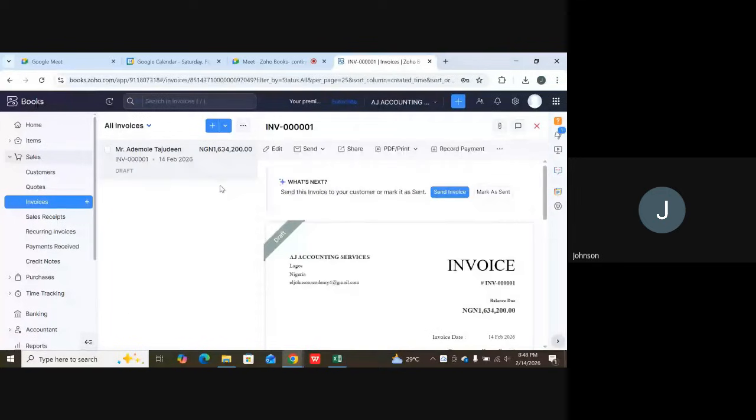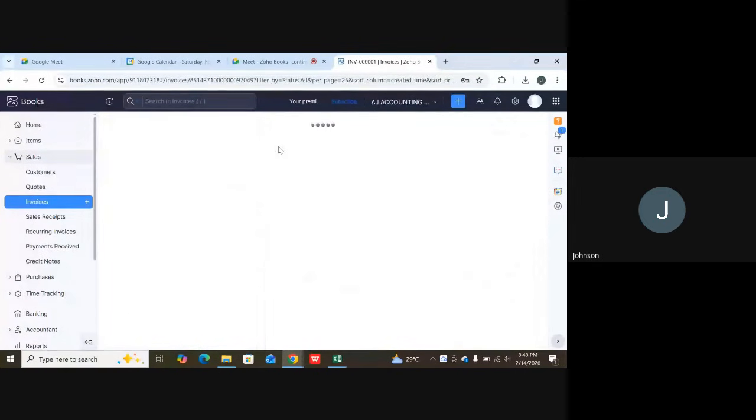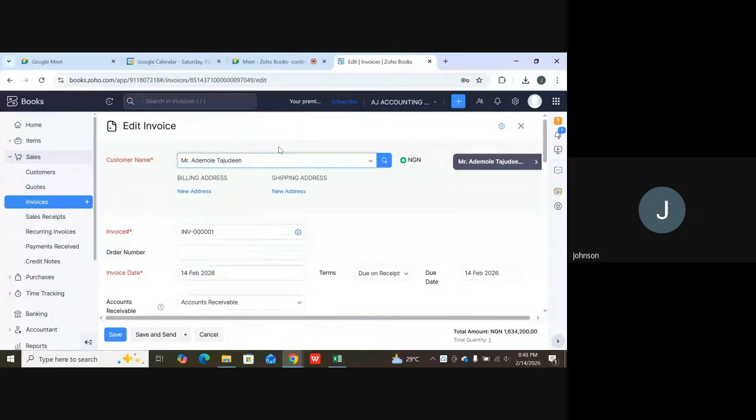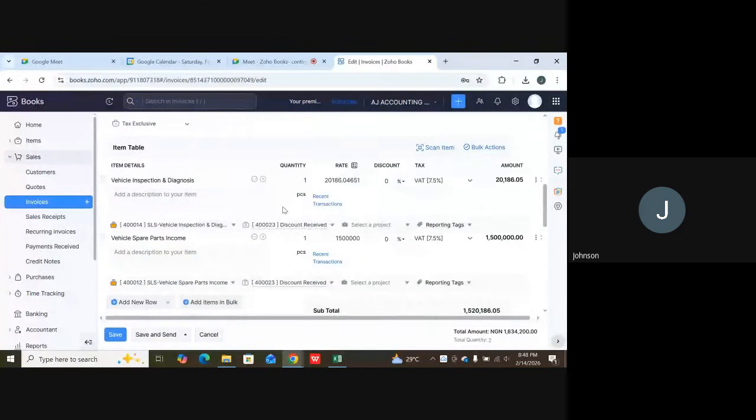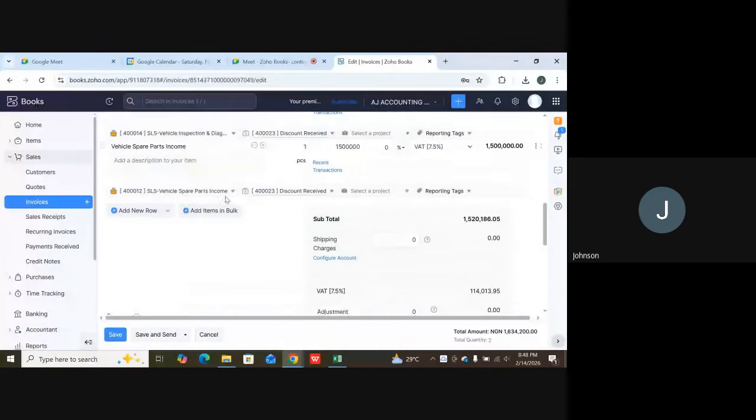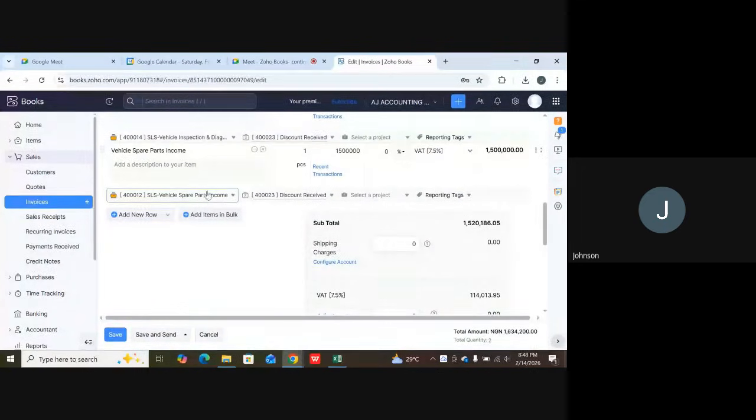So let's edit the invoice. We are not done with it. Always don't click on enter, because if you click on enter, it's going to save the invoice automatically. So we come down to this place. We've seen Mr. Moses. Then we've selected vehicle inspection. The next one we selected is spare part, and it's 500,000. Then this guy should know that we are not working for free.